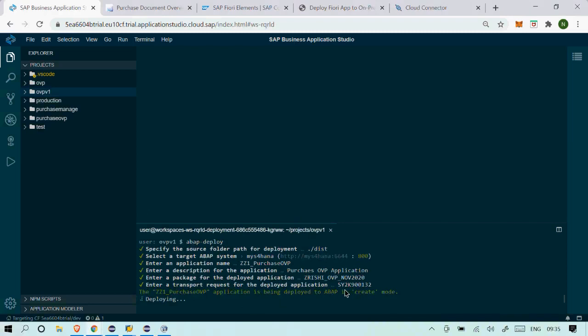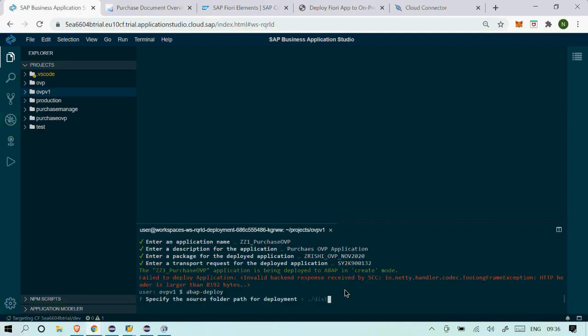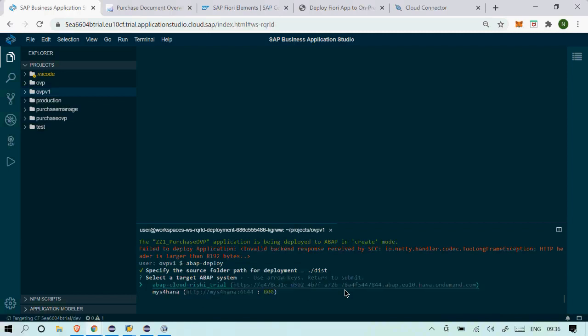Okay, so that's it. Your application will be deployed to an on-premise system, and you need to verify in the on-premise system whether it is installed there, and the required people will configure that particular application to their Fiori tiles or whatever. So you get this particular error. Whenever you get this error, what you need to do is rerun this application. The first time you may get this error. When you rerun, things will be fine.